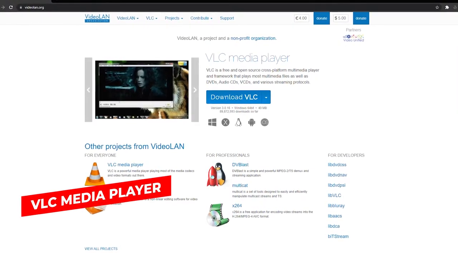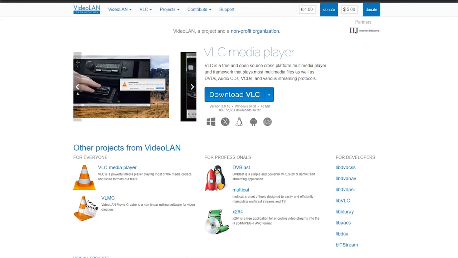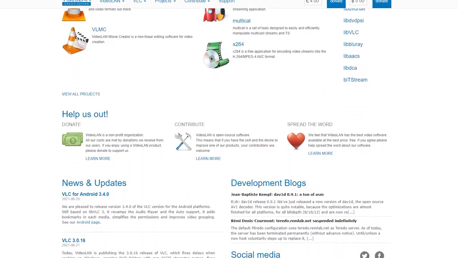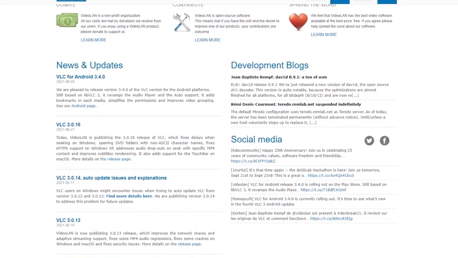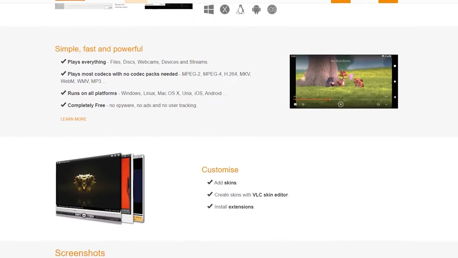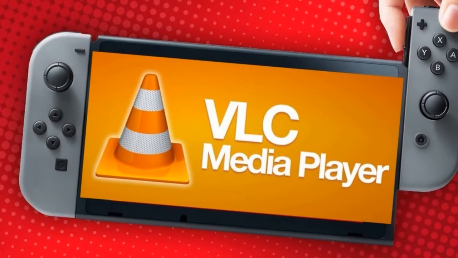Finally, at number 1, we have VLC Media Player. VLC is one of the best media players of 2021, given the number of features, custom skins, and customization choices it comes with. And it has been at the top of this list for many years. It's free and available on all platforms including mobile, with no ads and tracking features.